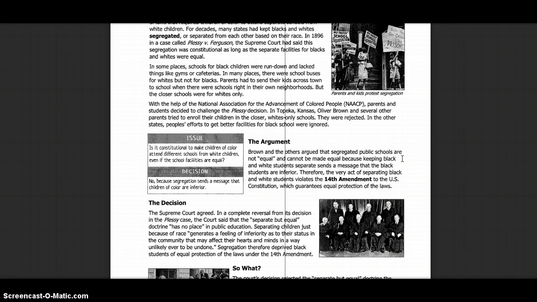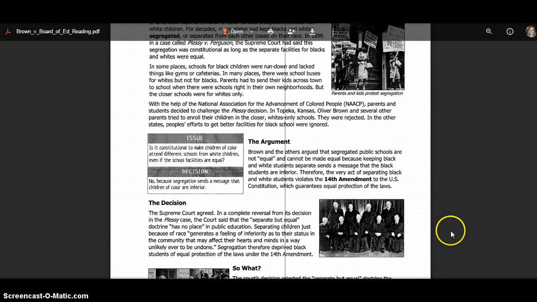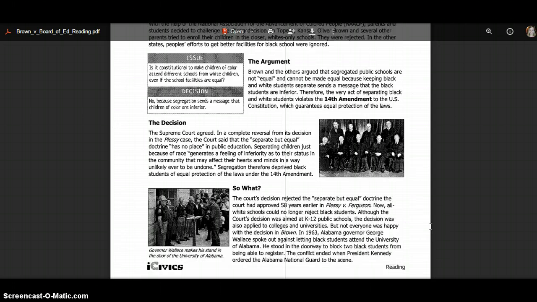The decision. The Supreme Court agreed. In a complete reversal from its decision in the Plessy case, the court said that the separate but equal doctrine has no place in public education. Separating children just because of race generates a feeling of inferiority as to their status in the community, that may affect their hearts and minds in a way unlikely ever to be undone. Segregation, therefore, deprived black students of equal protection of the laws under the 14th Amendment.